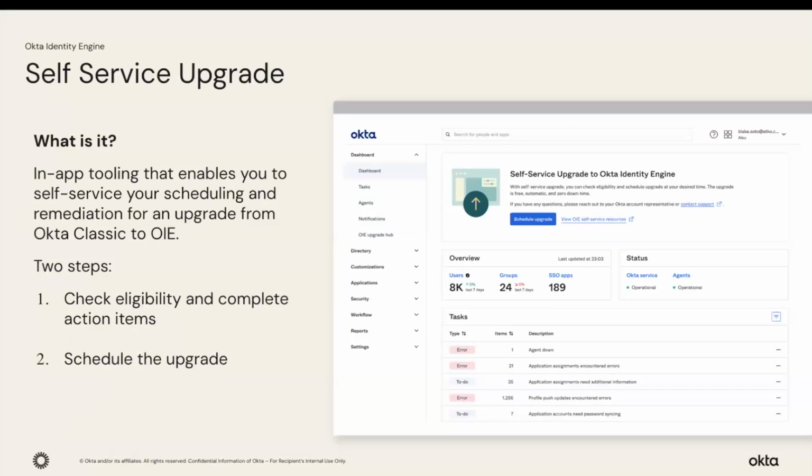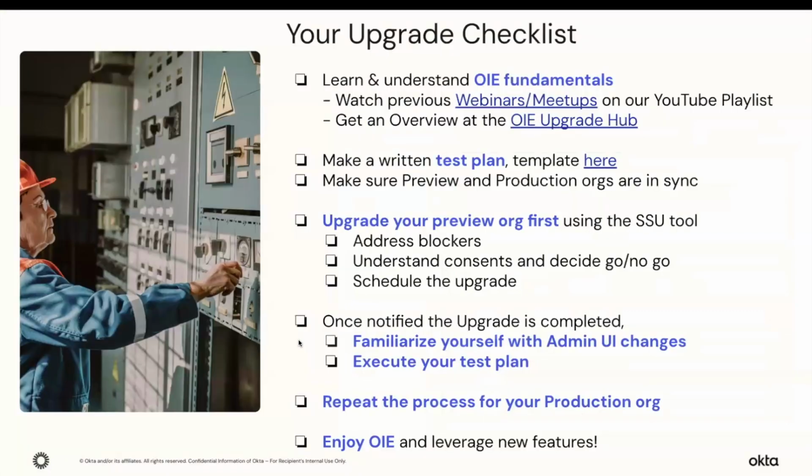You either get this big banner on your admin console, or you have the ability to go into the dashboard and go to the OIE upgrade hub. We have put together a kind of checklist. I'm not going to go through it. You have it presented here. So learn about the fundamentals, do a test plan, upgrade your preview orgs, then upgrade your production org, and then enjoy OIE. So follow this checklist for your upgrade.